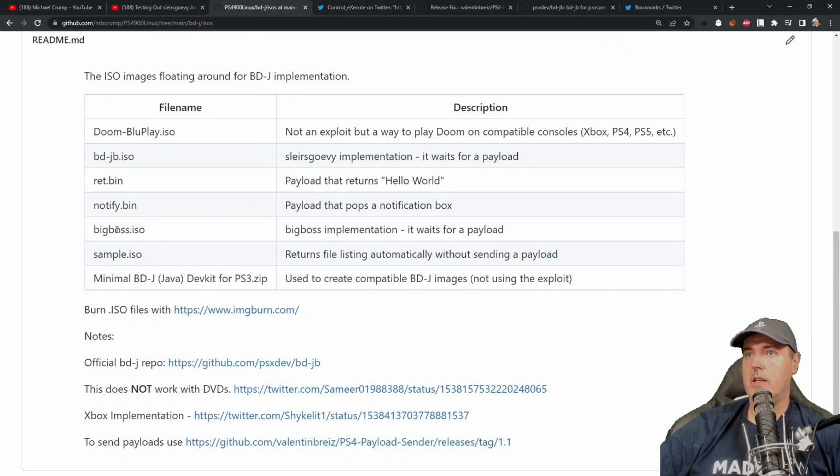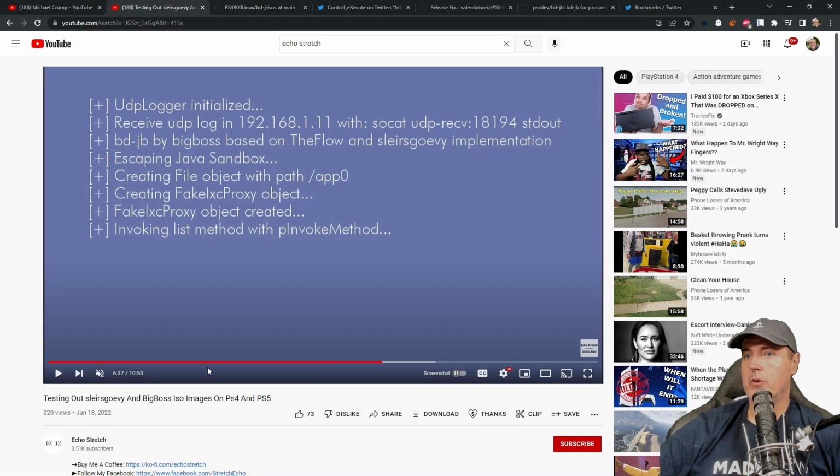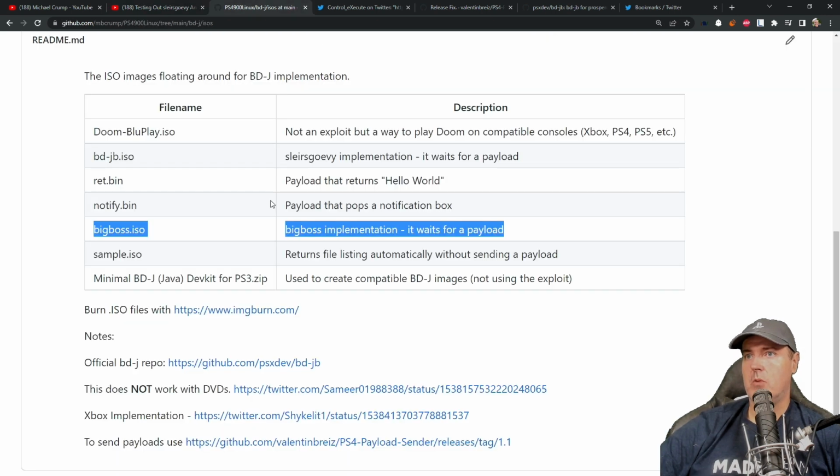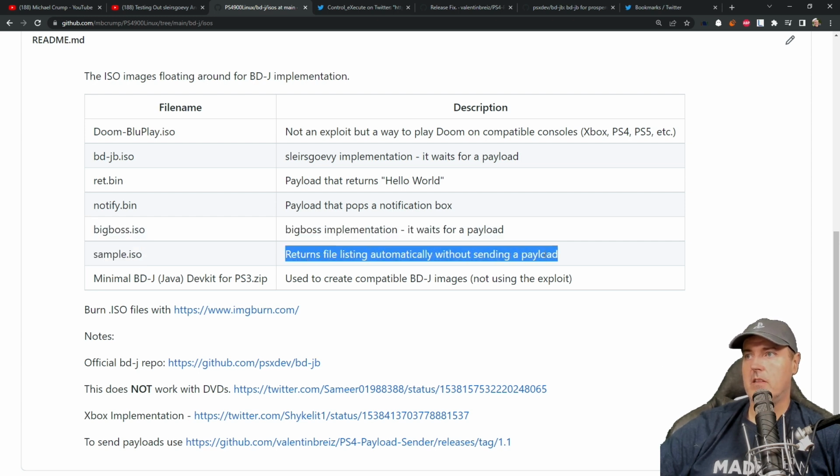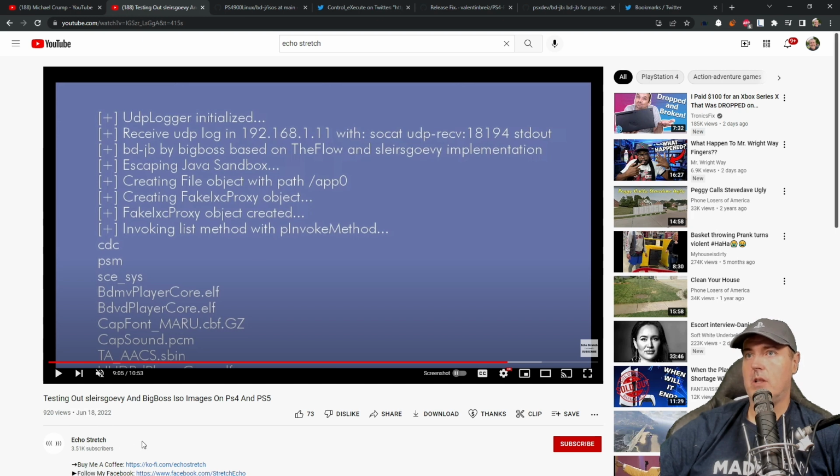Next up is this one, called bigboss.iso. This is BigBoss's implementation, and it simply waits for a payload. Again, we can jump over to EchoStretch and see what that currently looks like. One thing you have to do in order to see the log that comes out of this is set the IP for your PC to this IP located right here. You may not want to do that simply because there is some networking involved. But there is another image here, called sample.iso, that returns a file listing automatically without sending a payload. That can also be found right here in the same video, which I will link to, where it's just listing out the different files that were found.